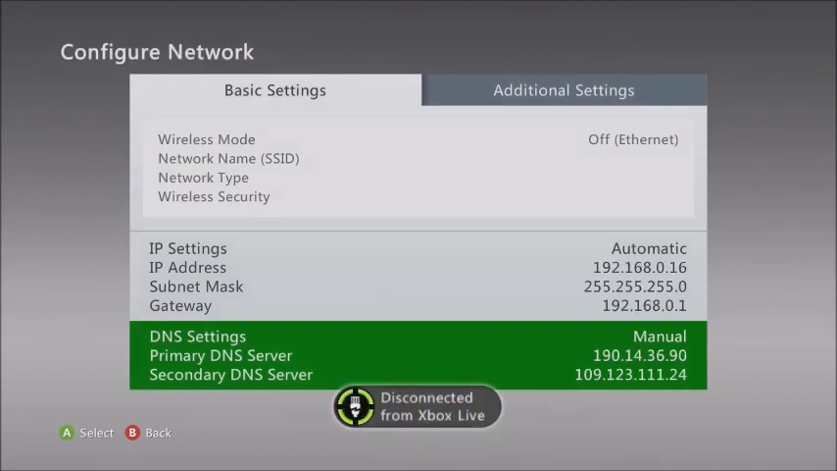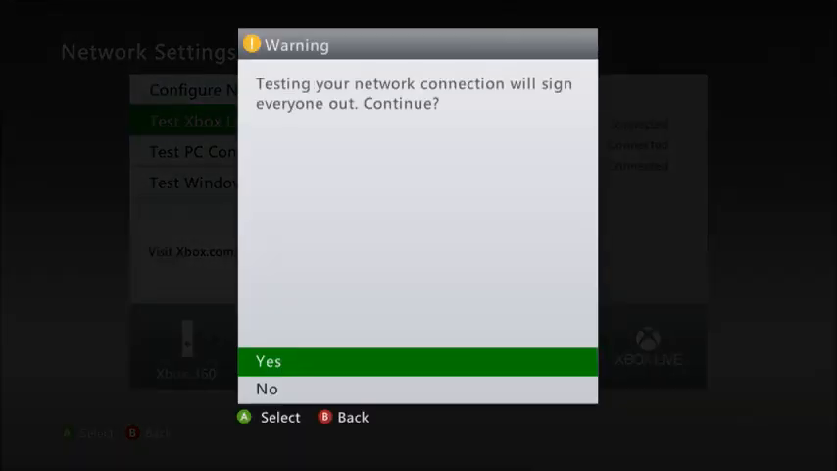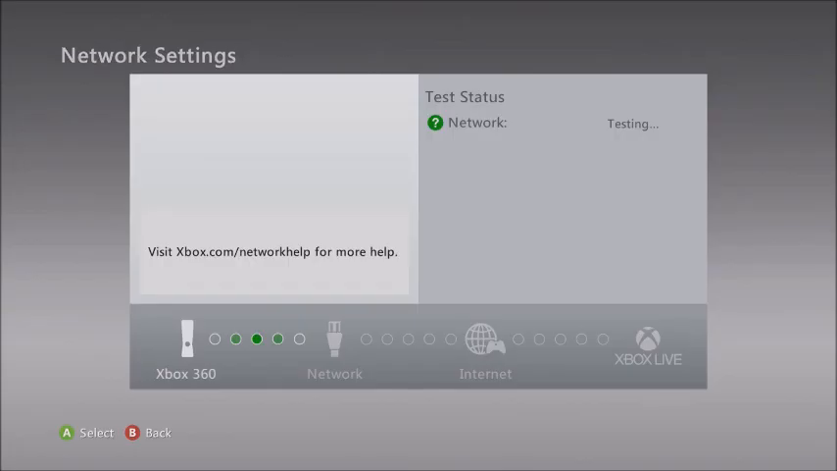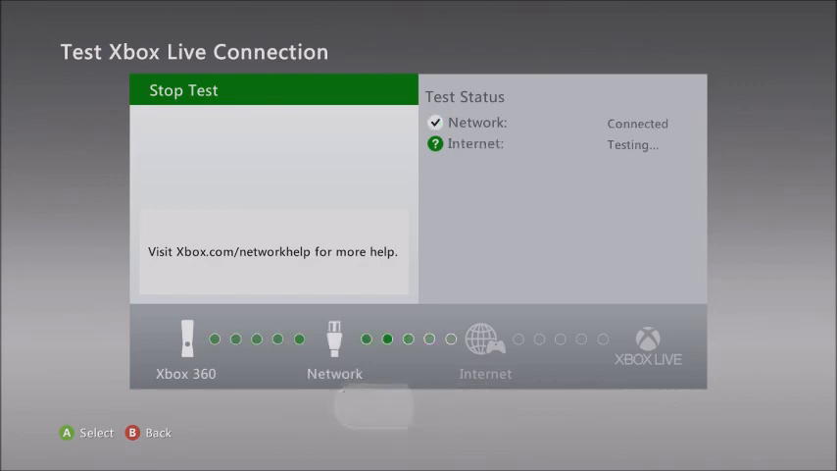Then you go back out of that, and you test your Xbox Live connection, and it says that it will sign you out. As it's testing, it may take a little longer than usual because it's reconnecting to the different codes. Mine's pretty quick right now, but it all depends on your Wi-Fi signal. So just let that do what it needs to do. Takes a while.